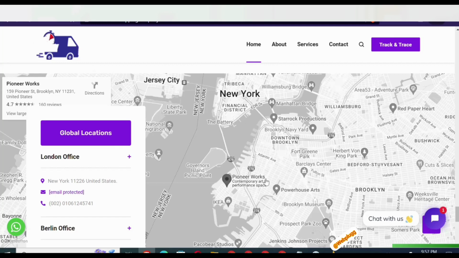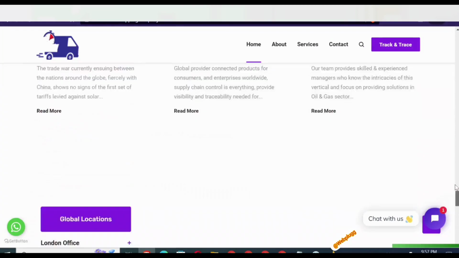So let's continue. This is the map. You can see that this is showing the current location of the company. Let's just scroll down. These are some of the other details.